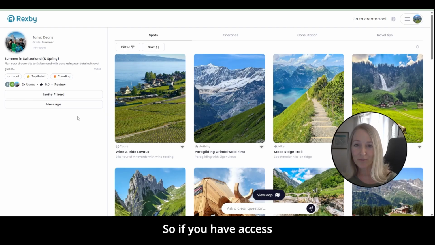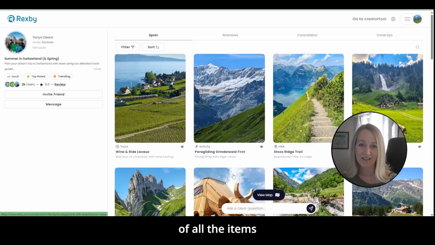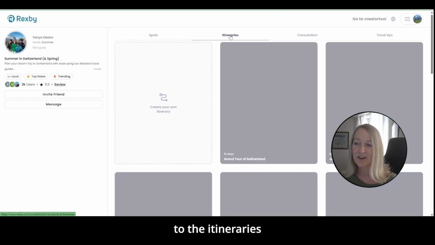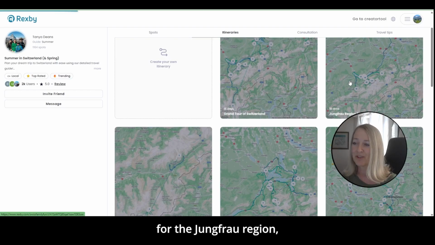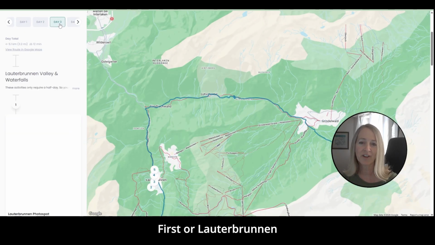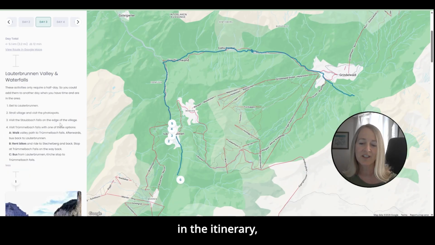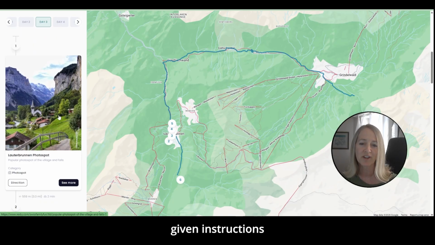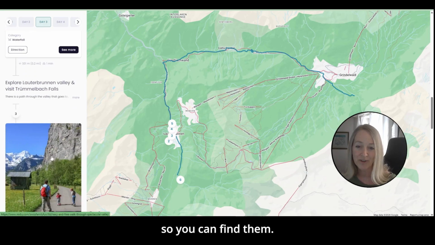So if you have access to my guide, log into Rexby, and then you'll see the list of all the items that I recommend. An easy way to filter this list is to go to the itineraries where I've already grouped these into day by day. So for example, for the Jungfrau region, it'll have starting, for example, Grindelwald First or Lauterbrunnen Valleys and Waterfalls. And then if you look in the itinerary, it's going to give instructions and also group the different activities in the right order so you can find them.